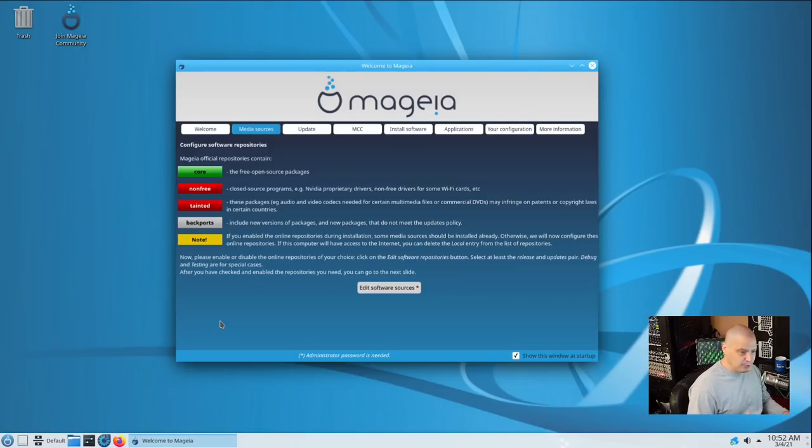Then there's a non-free repository. That's where you're going to find closed source proprietary things. And that'll be where you go and grab your proprietary NVIDIA drivers, for example, if you use an NVIDIA card, and your proprietary Wi-Fi drivers, which unfortunately is still the case with many brands of laptops.